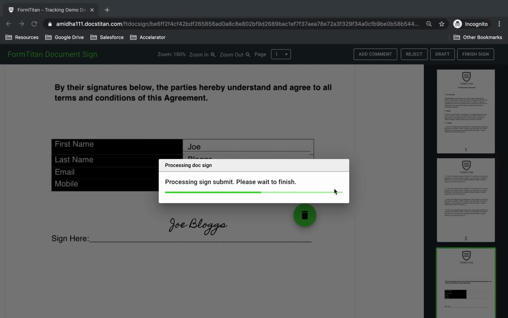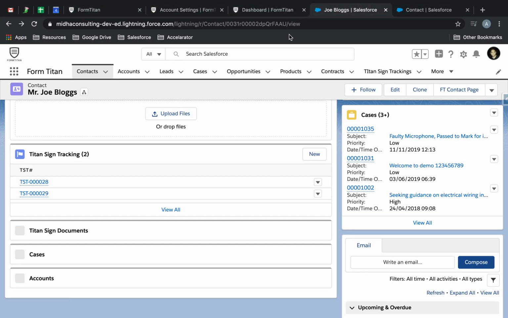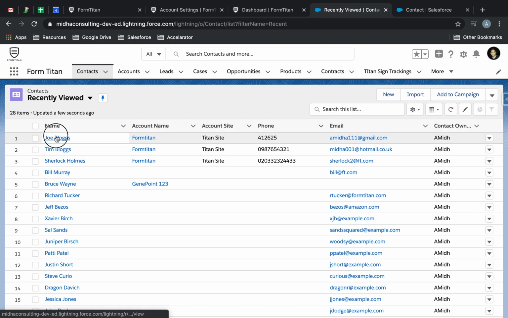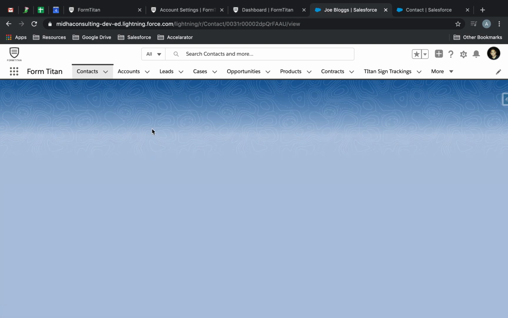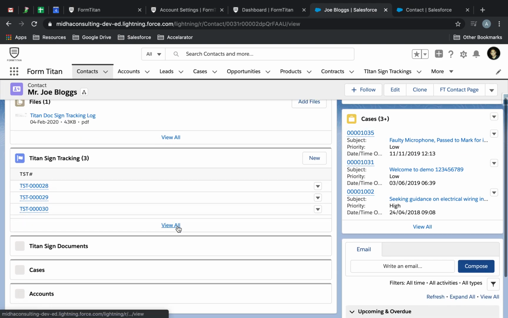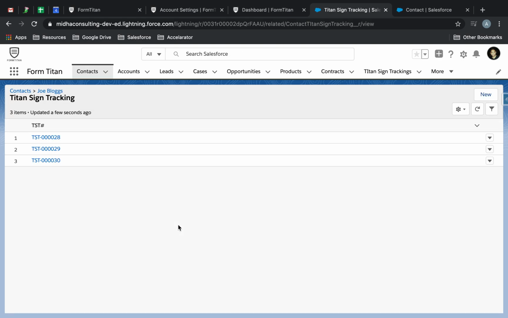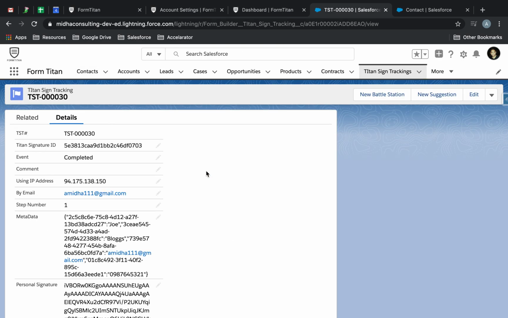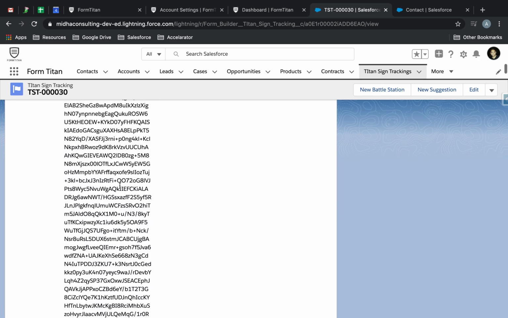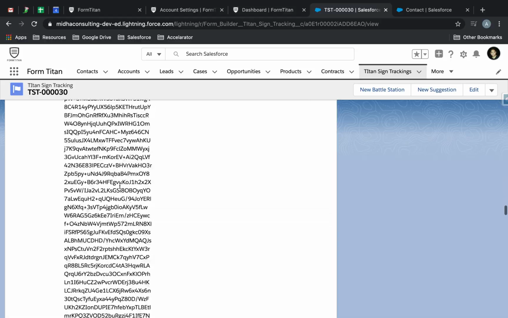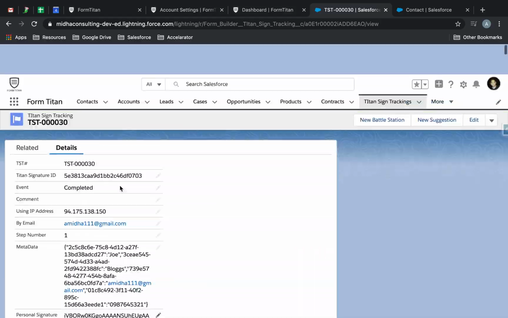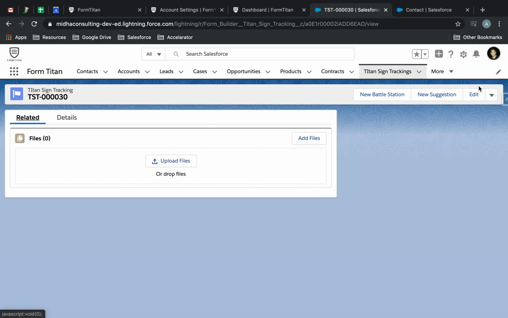It's finished. And now if you go back to Salesforce directly and go to my contact, Joe Bloggs, and have a look at the related activity, you can see there are a few things going on here. So if I have a look, there's step number 3. Okay, this is the metadata. These are my personal signatures right here that it's recorded. So the tracking has now been completed. And from here on, I can have a look at my related if I need to.